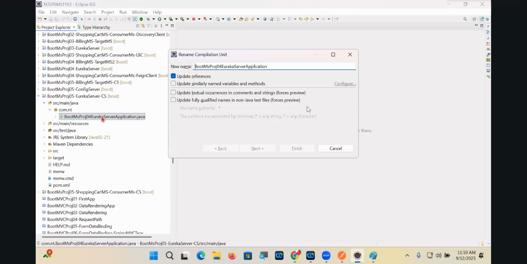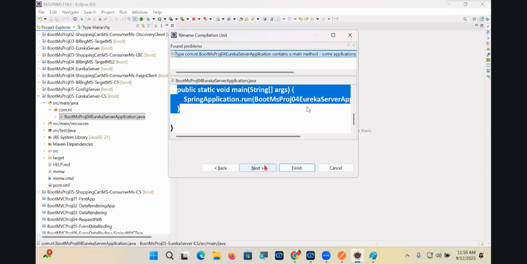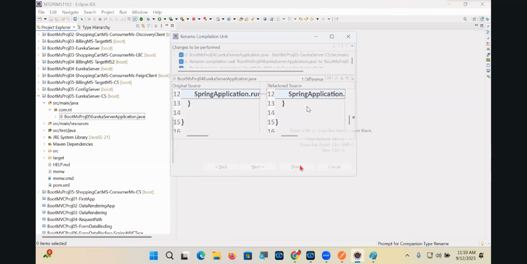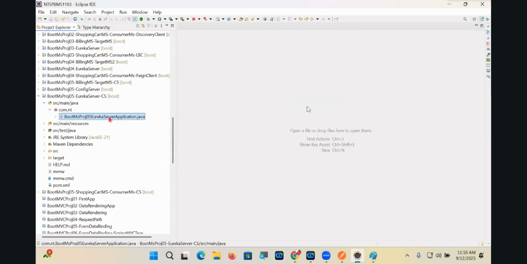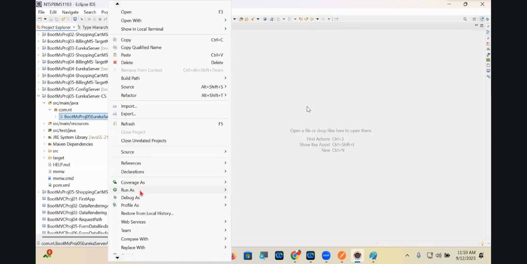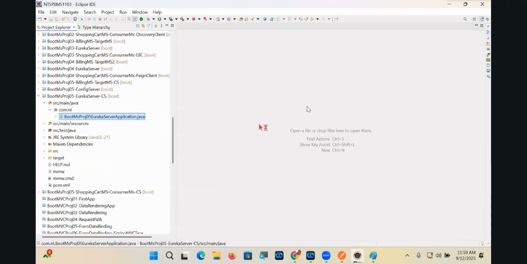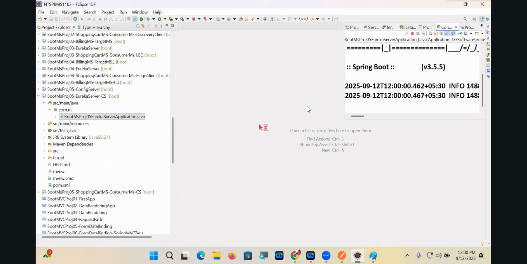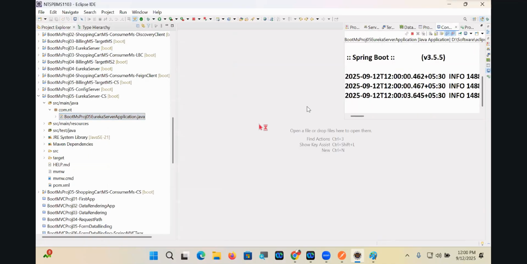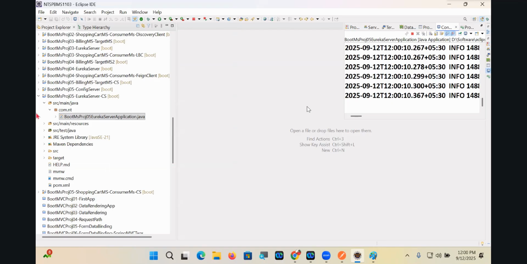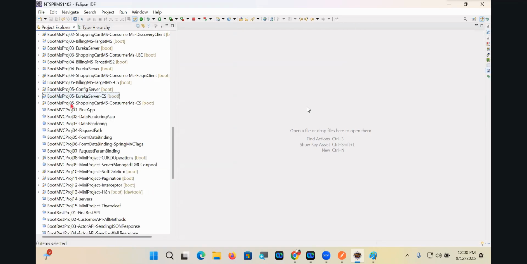No, actually, if you don't change, also not a problem. 05. Say next, say next, say finish. Run as a Java application. Okay. We are ready with Eureka server. Ready with config server, Eureka server.